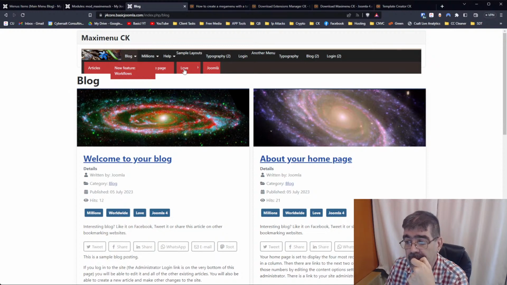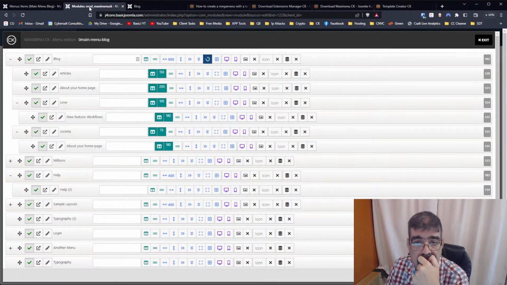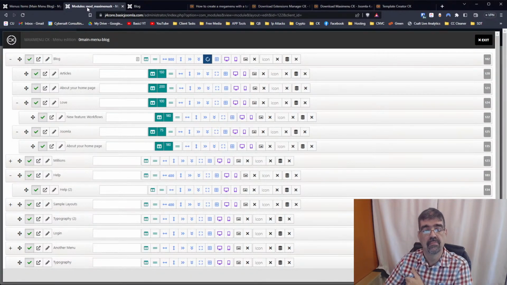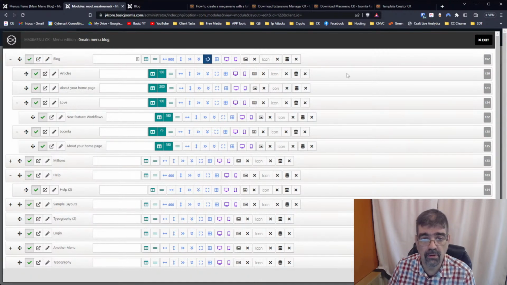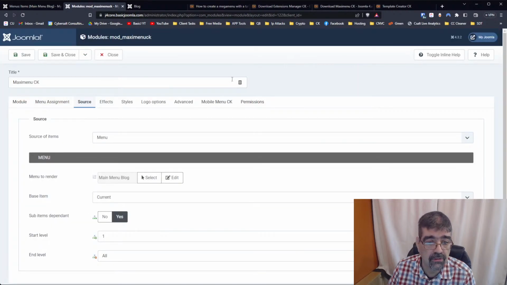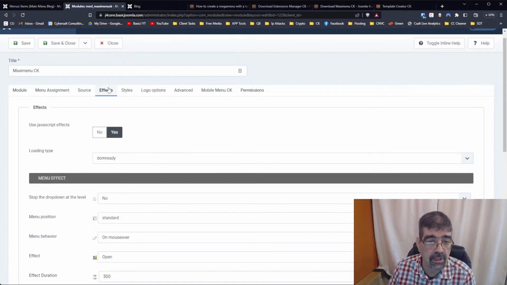Menu is set to display to the side in the module. Have it show below. Do I do that in this screen, Bjorn, or is it actually in the Maximenu CK settings? Probably in the Maximenu CK settings, right? In the module, okay. Module, main menu, effects.